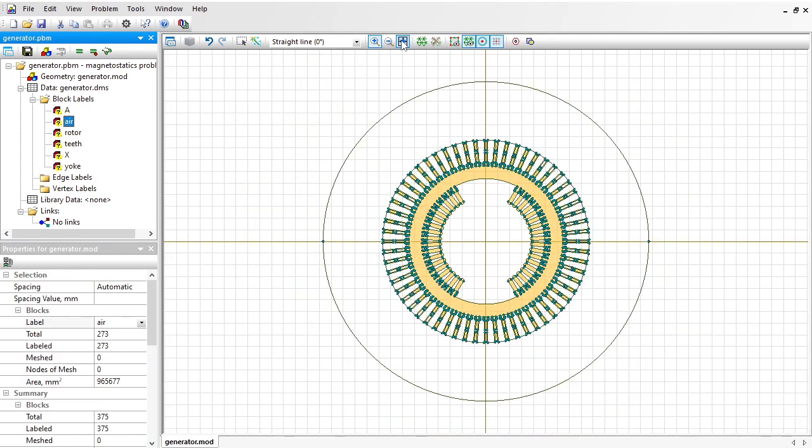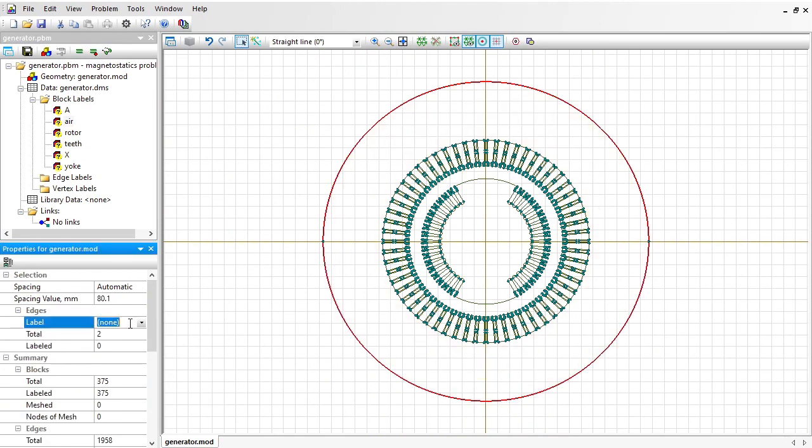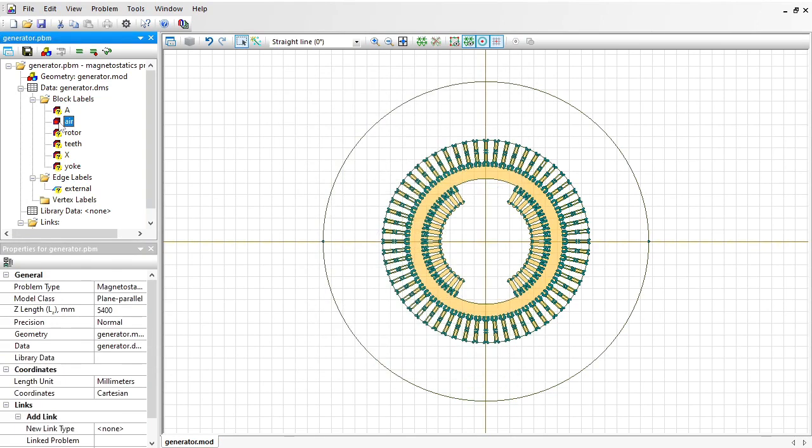Now let's also assign the label to the external boundary. Again, hold the Ctrl button pressed to select multiple objects. External. Now let's provide physical properties for these labels. Double-click the label name in the tree. The permeability of the air is 1.